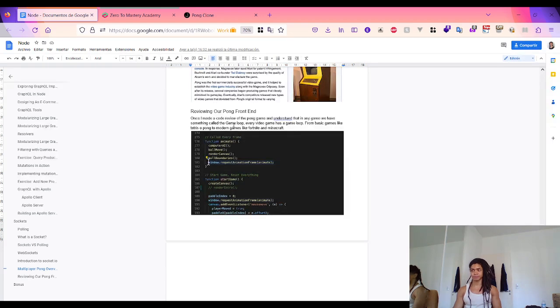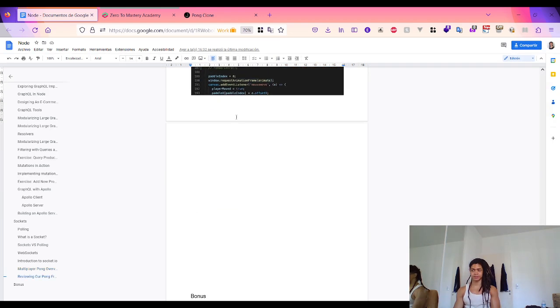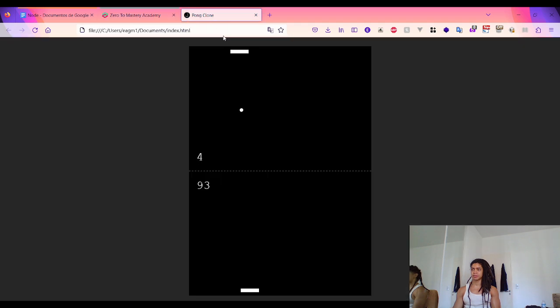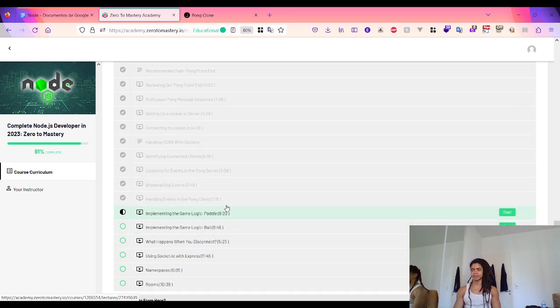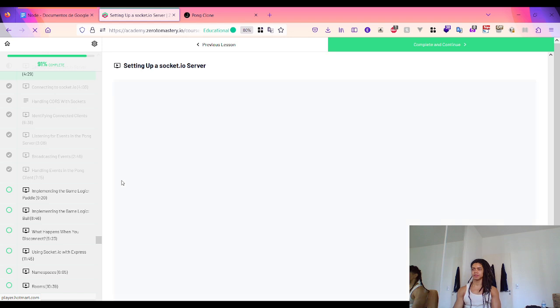Or more modern games like Fortnite and Minecraft. I don't know how much memory it consumes, but once I reach 100, it'll be okay. Cool. So once I look at that, and then how this.